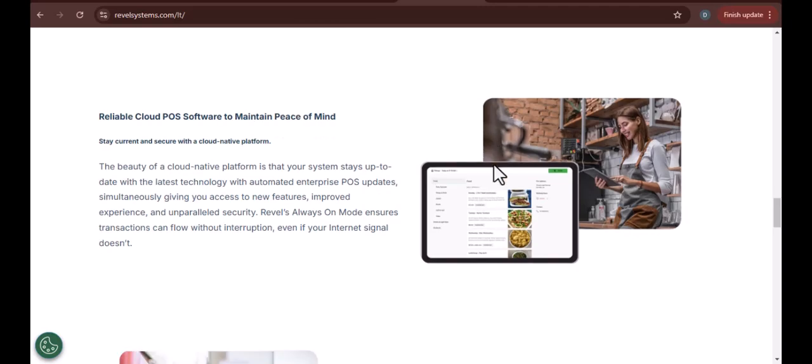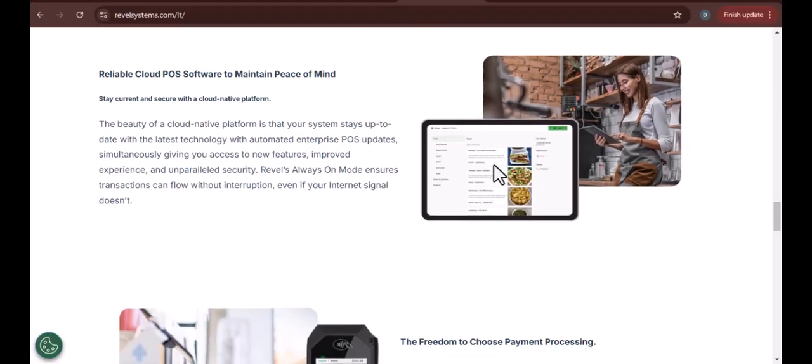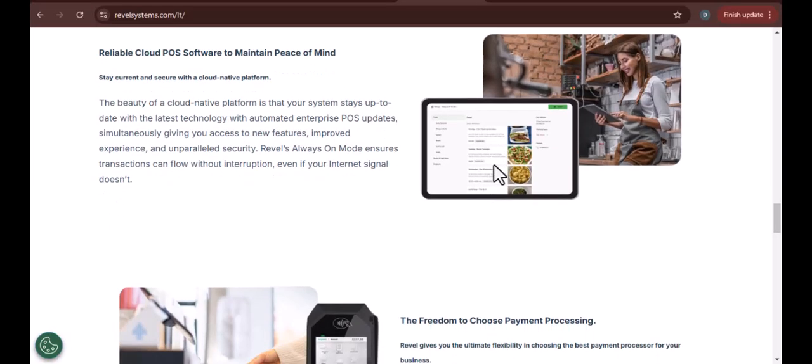By taking 10 minutes today to dial in these settings, you aren't just protecting your bottom line. You're building a smoother workflow for your entire team.